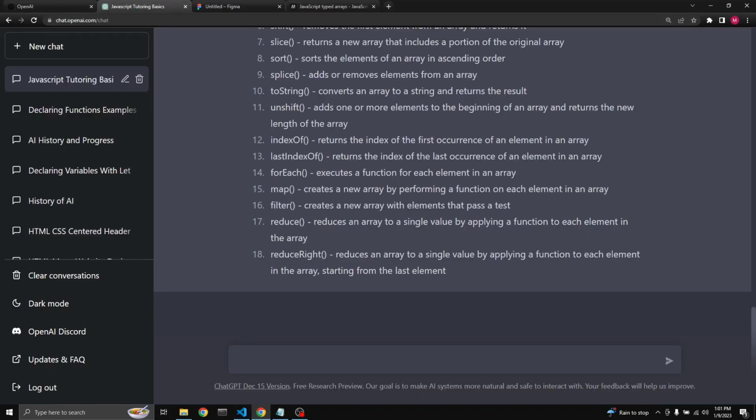Yeah. forEach executes a function for each element in the array. Map creates a new array. We talked about these. ReduceRight reduces an array to a single value by applying a function to each element in the array starting from the last element. So it does exactly what reduce does, but in reverse order.